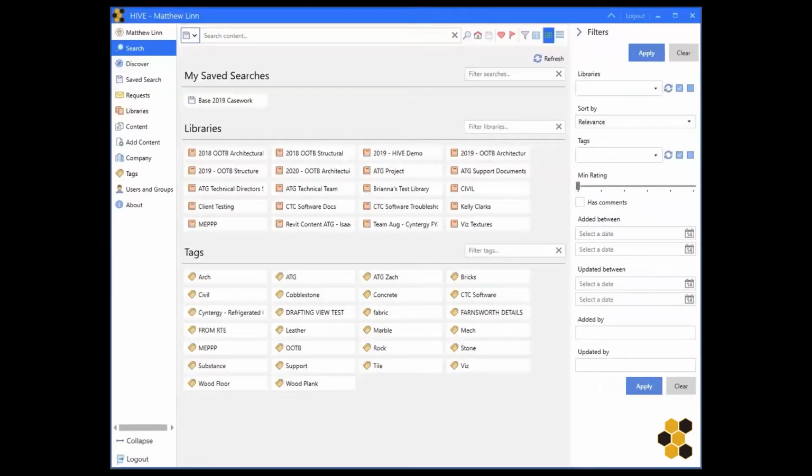All right, so we're looking at a static screenshot of a Hive interface from my good buddy Matt Lynn's Hive account here. He is logged in as an admin, so you're actually seeing extra content on that left-hand side that admins have access to. So before we get started, it's important to note that Hive is intended to be used by everyone in the firm, not just the Revit users.